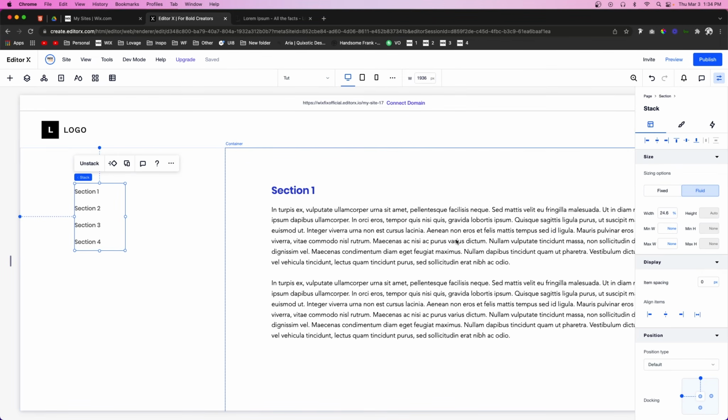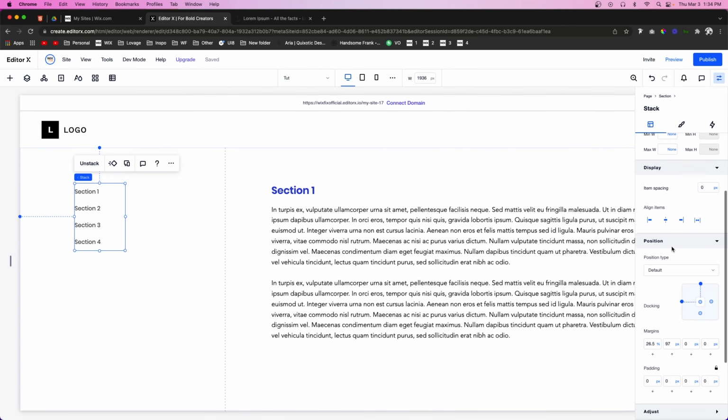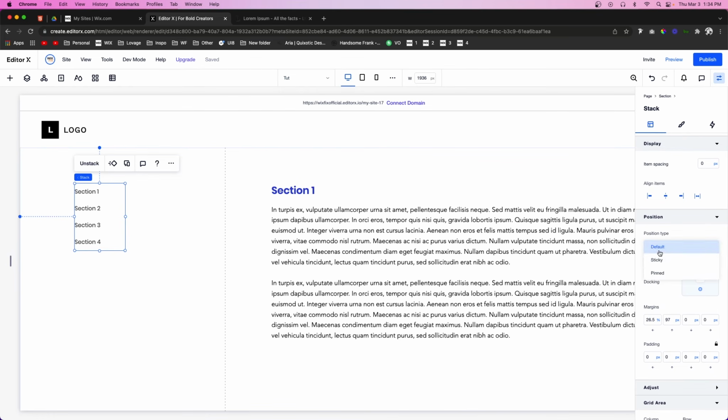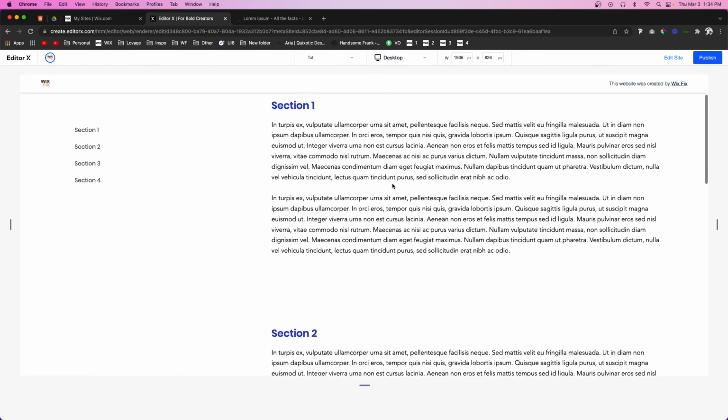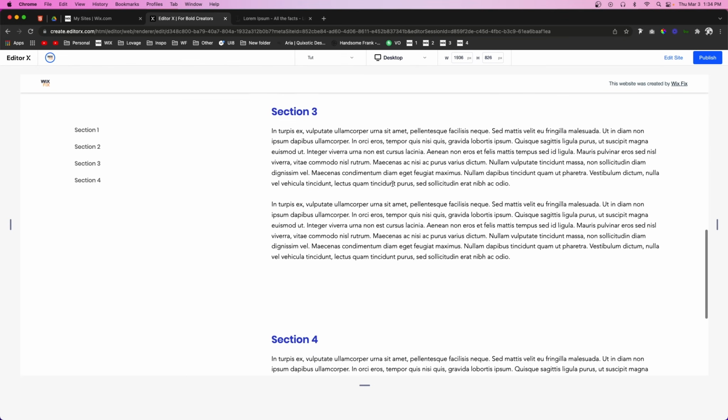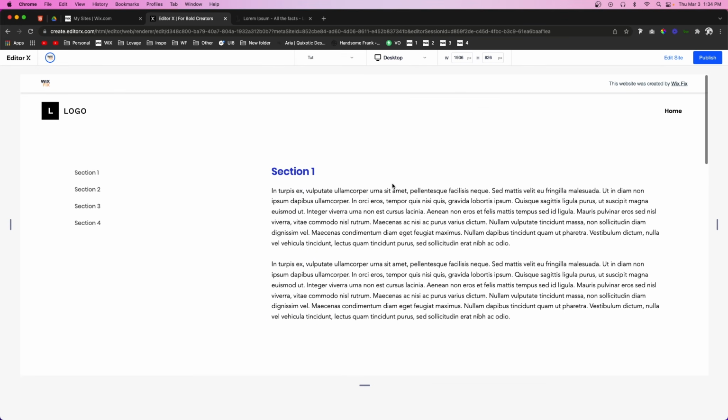All we need to do is select the stack, open up the inspector panel and select layout. Then what we want to do is go to position type. We're going to set to sticky. And let's just go ahead and set 80 pixels of spacing, just like that. And basically what it's going to do is follow us down the page just like that. And this is how you set it up inside of Editor X.